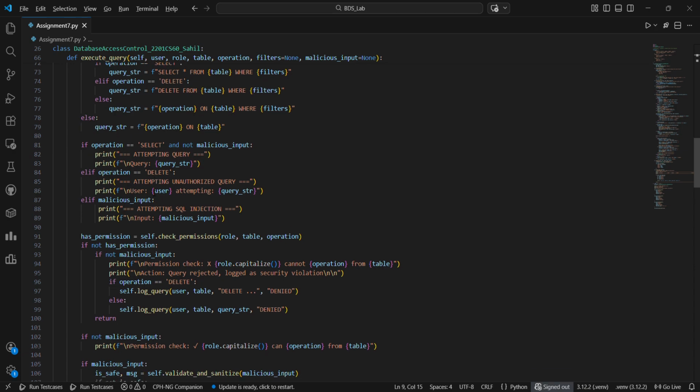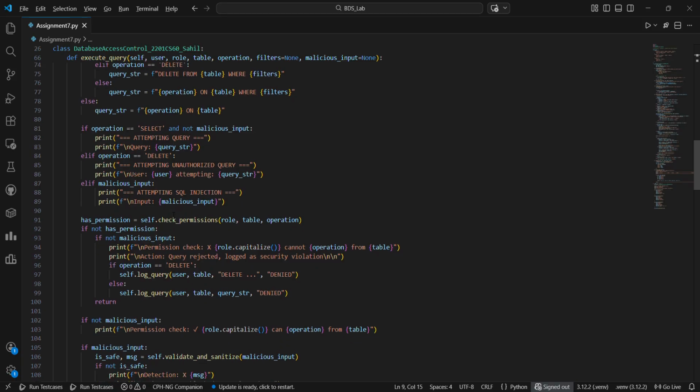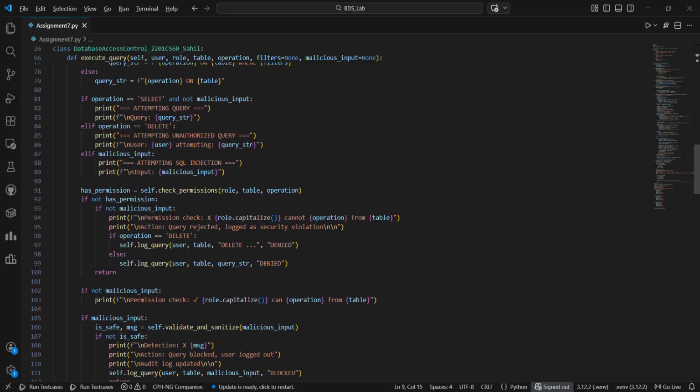Finally, if everything passes, we execute the query using a parameterized statement to guarantee safety. I pass the filter column and value and use standard question mark placeholders for SQLite parameterization. Cursor.execute then fetches real records, outputting the exact number of result matches rather than spoofed numbers.